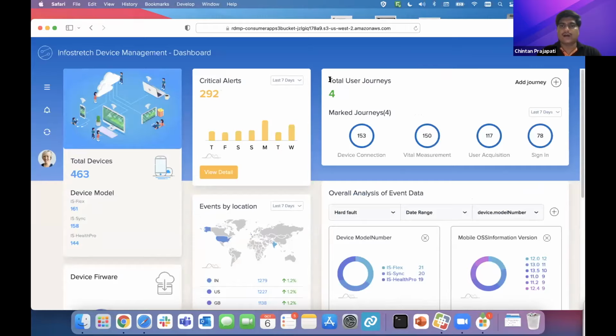Coming back to our user journey. The user journey is the end-to-end journey in which the user interacts with your system, from your wearable or medical device to your mobile phone. What communication is being done, or how the user is transitioning between them. We can create different user journeys. Here we have created 4 sample user journeys: device connection, vital measurement, user acquisition, and sign in.